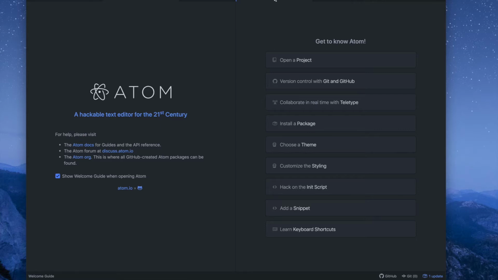So whenever you first open it up, there are a few things that we are going to look at though. You can open a project, you can install a package, you can choose a theme. So if you don't like the coloring of the interface or the code coloring that it's going to do, you can always go in and find a theme and change that up.